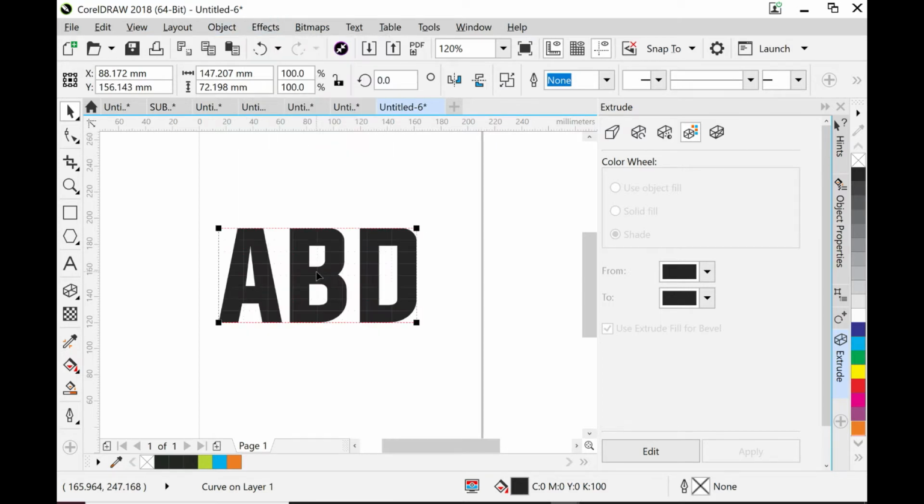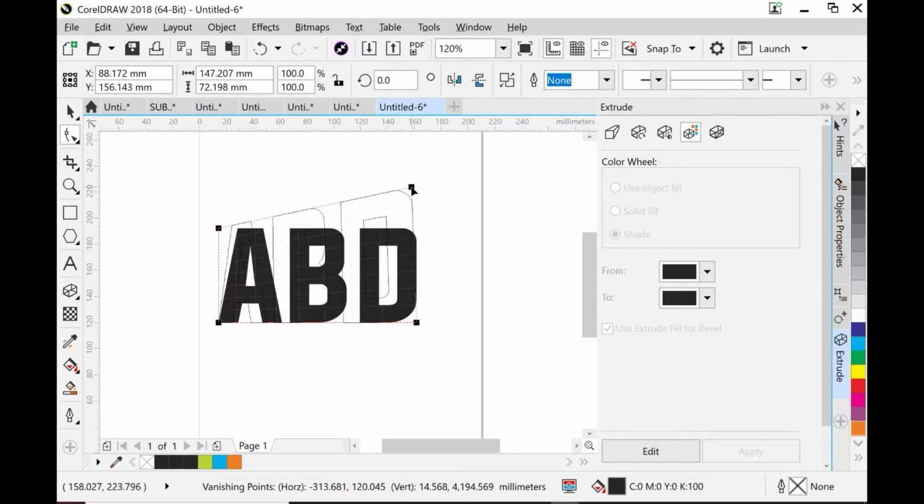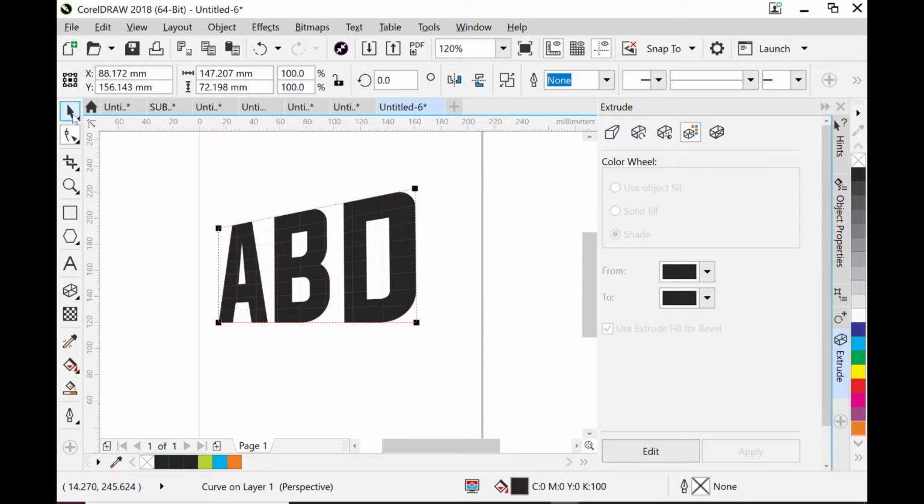To modify the shape, go into effects and add perspective, and then you can stretch it to whatever shape you like. You can resize this, you can curve it, you can sharpen it, V, square, whatever you like.